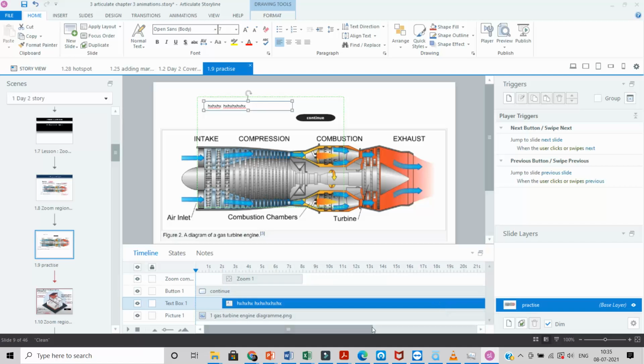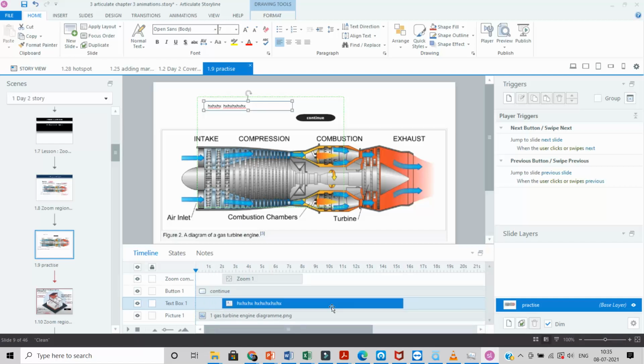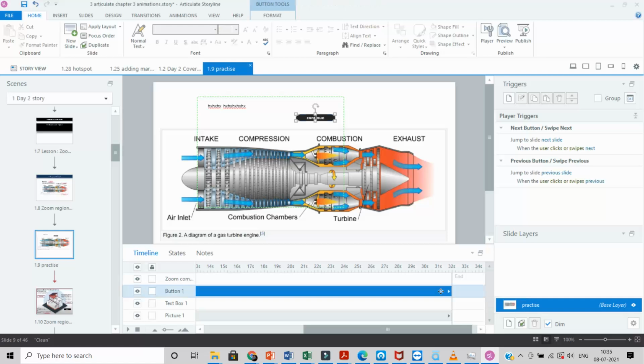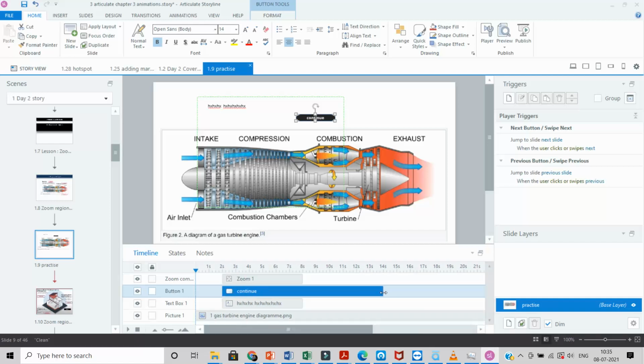So it has to be the same timeline as the zoom region. So I will just drag it and merge it with the zoom aspect. Likewise, even the continue button. So typically what happens is there are certain fast learners and they don't want to stay for the whole zoom length. So just go to the end until you see the double-sided arrow and drag this until you merge this with the zoom region. So well, so far so good.